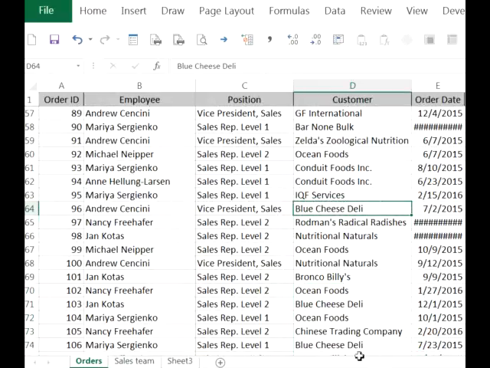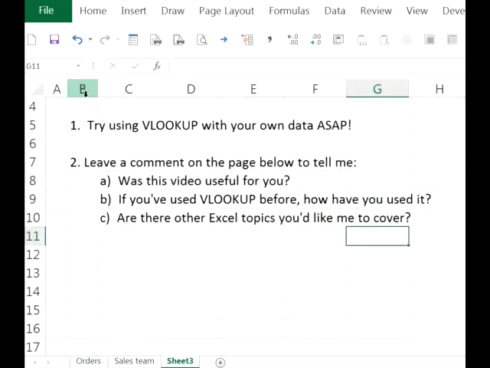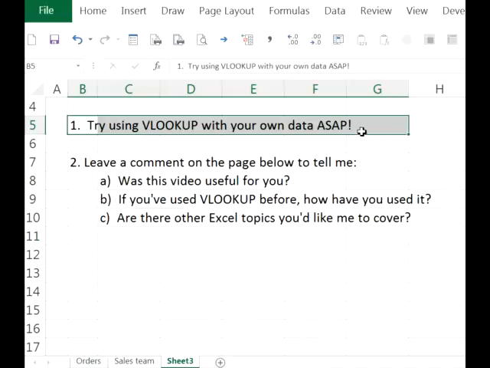Alright, so just wanted to mention that we've got a couple of action items for you on this one. So first and foremost, do make sure that you try using VLOOKUP with your own data ASAP. It's one that you definitely need to play with a bit to get used to it, and you really want to make sure that you're trying it out before you forget what you were doing with it.